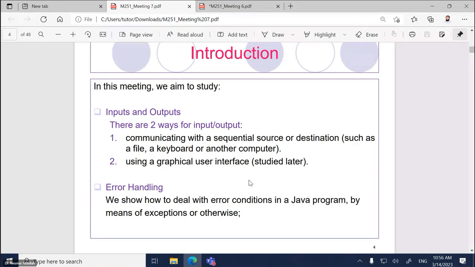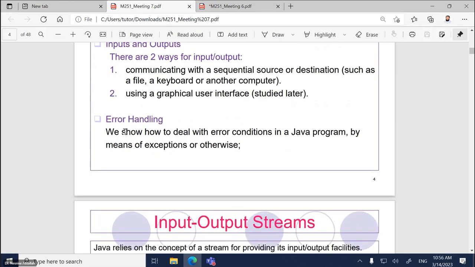عندك شاشة تكتب فيها البيانات. This information needs to be stored, okay, by the computer. And we will, after that, talk about the error handling. So we will show how to deal with error conditions in Java by means of exceptions.